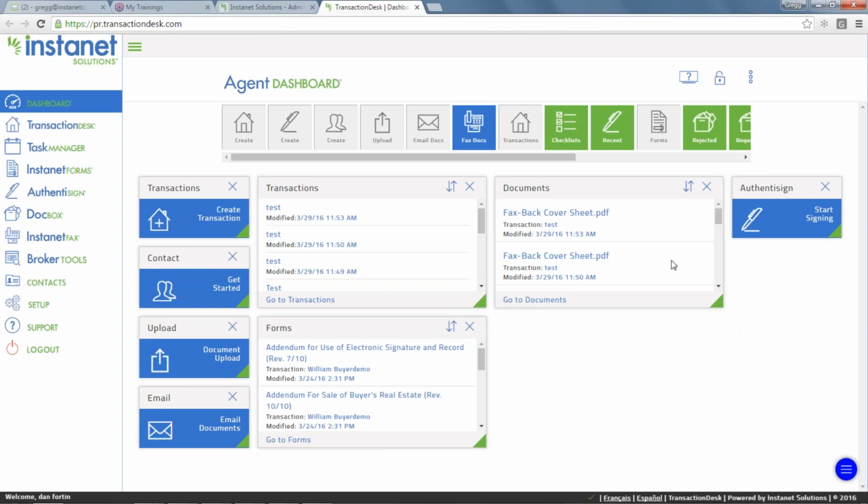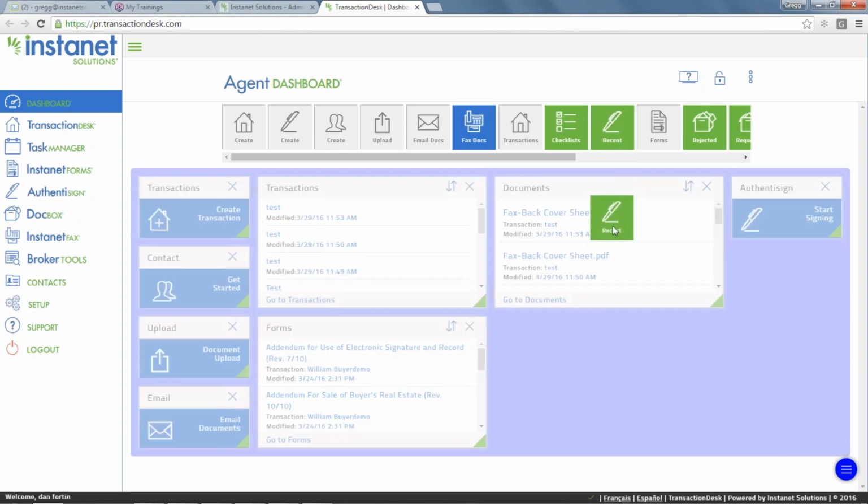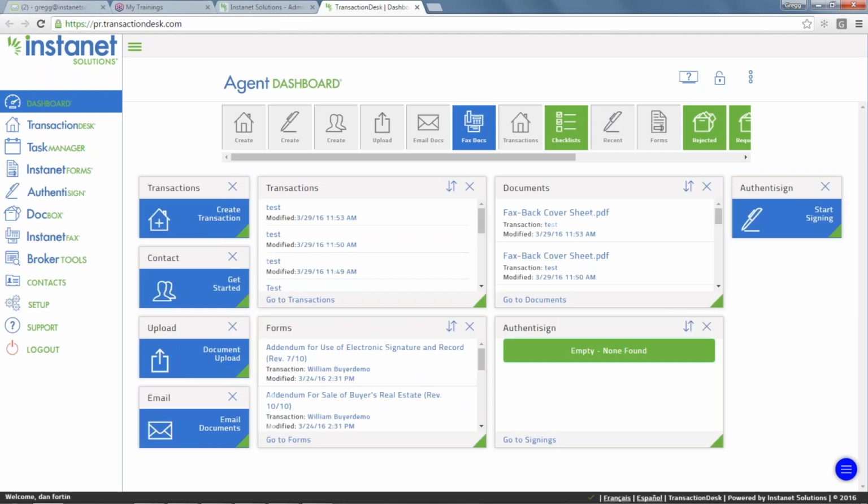So let's just drag and drop one here. Recent signings, that's what this pen is. The pen is the little icon for Authenticate. So I'm going to click and hold to drag and drop that widget onto the screen so that as I create Authenticate signings, I have immediate access to them right here through my agent dashboard. Again, customizing my dashboard so that I have visibility and access to the features I value most.